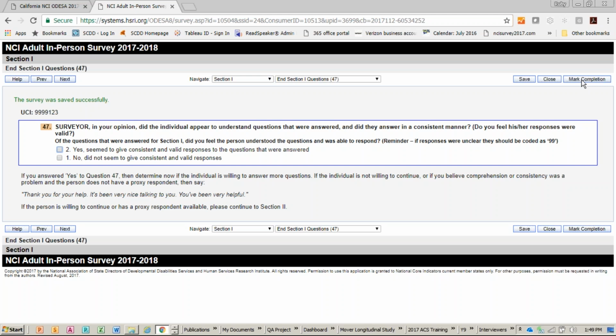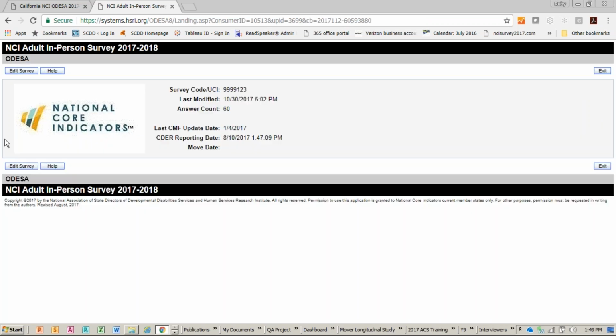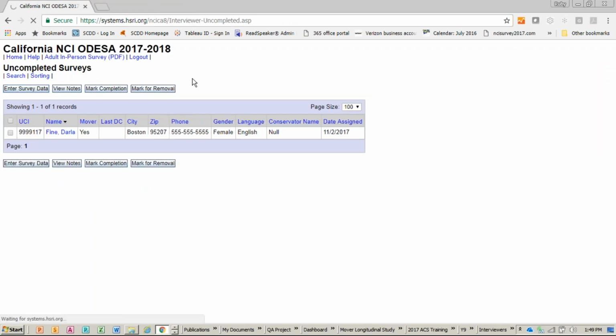If you're ready for the survey to be approved by your QAC, you're done, you don't need to do anything more to it, go ahead and hit Mark Completion. When you do that, you'll see a verification or a confirmation. Over here, again in green, the survey was marked for completion. You can go ahead and close, and then exit the survey completely.